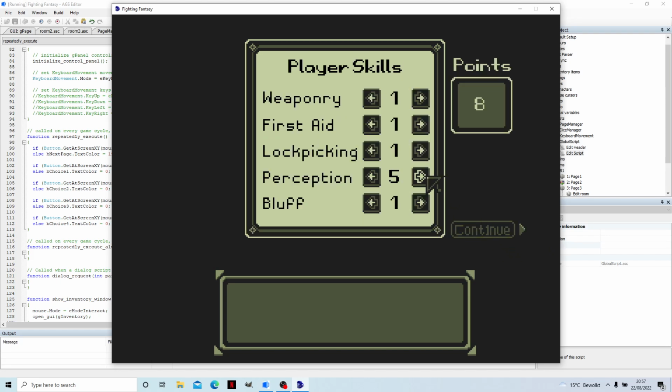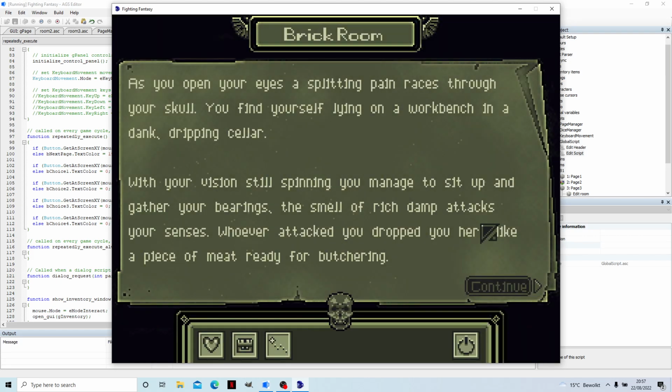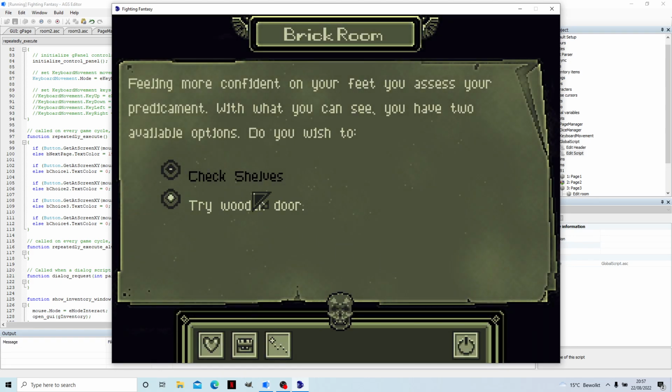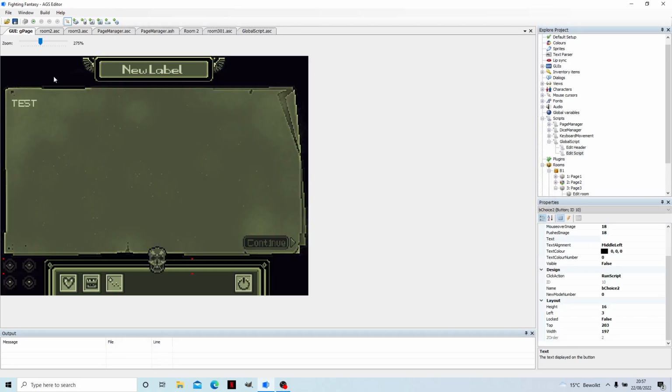So okay, these GUIs are pretty ugly. I mean, you can spend a lot more time designing them and making them look pretty for your game. So we'll OK this, we'll OK that. So there we go. We have our text highlighting. I don't like how the text is a bit below the button. That's a bit annoying. What's the alignment like? Middle left.